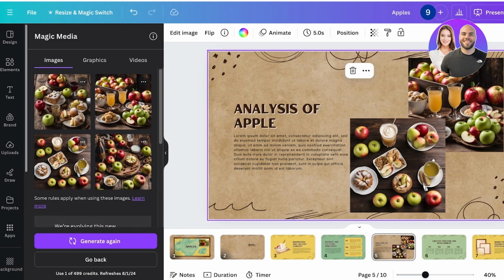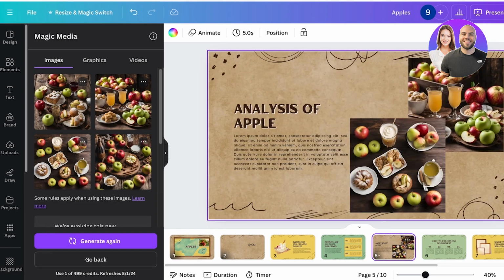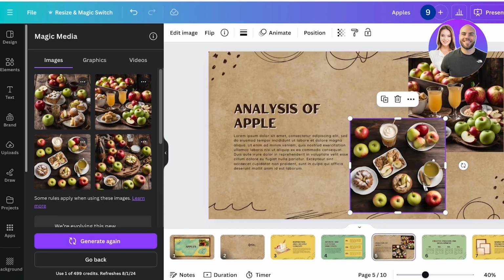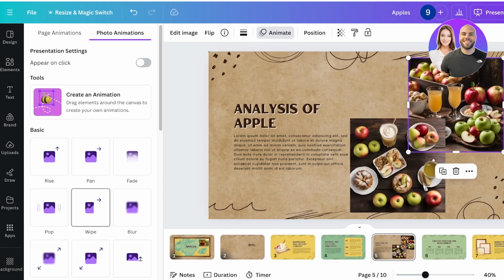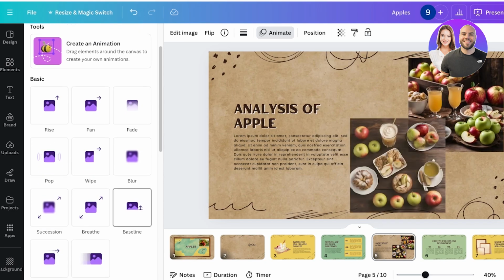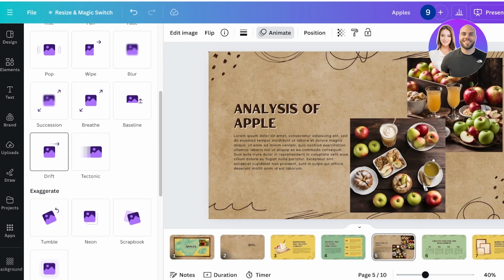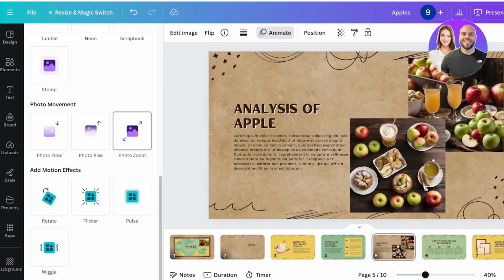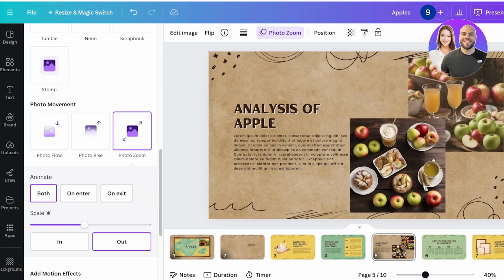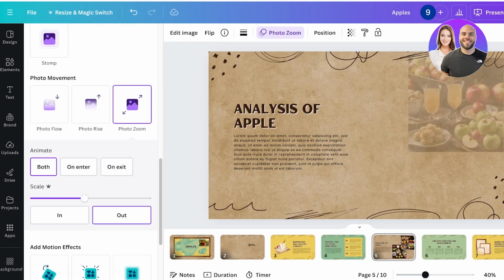Now, if you want to animate every element within presentations, you can simply hold the element individually and then click on animate. Now you can add an individual animation to everything. So let's say I want to do a fade, or let's say I want to do a baseline, tectonic, exaggerated. We have the photo rise, the photo zoom. I think I'm going to go with the photo zoom on both of these, like so.